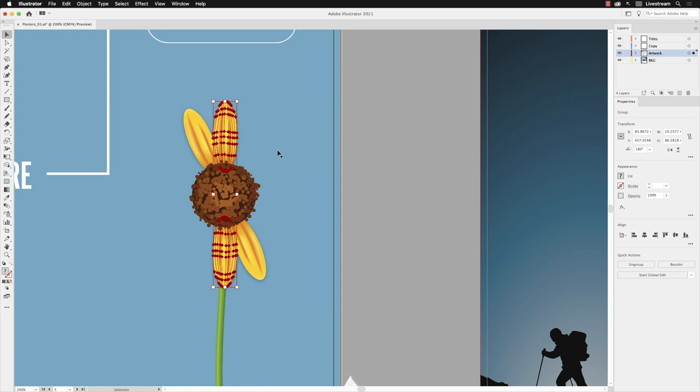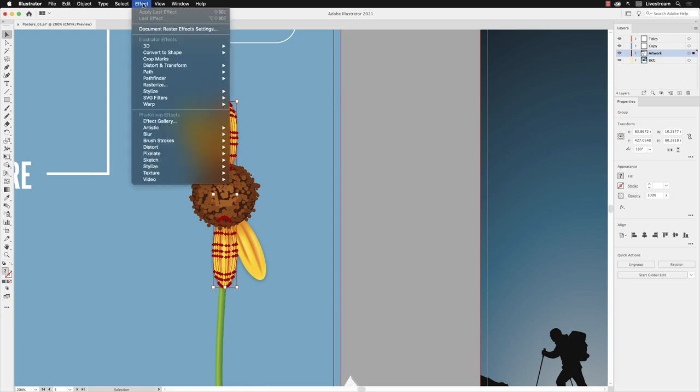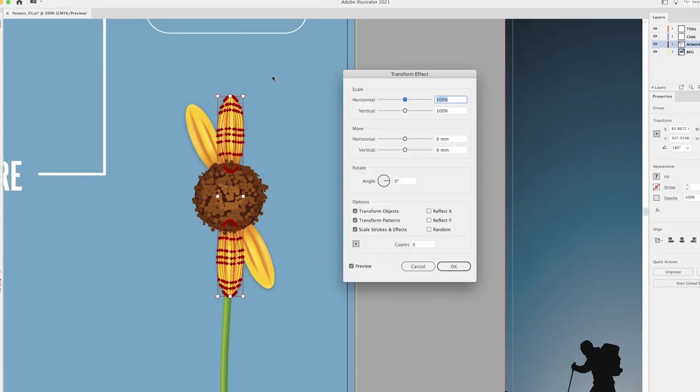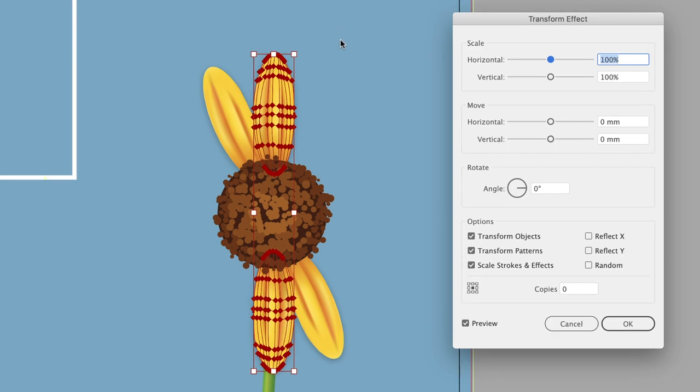I can do that by going up to the Effect menu at the top of the screen, down to Distort and Transform, and then in the submenu choose Transform. When I get to this dialog box, what I'll do is make sure the preview checkbox is turned on. I'm going to set the number of copies to 1. This is going to create a virtual copy, not an actual second path.